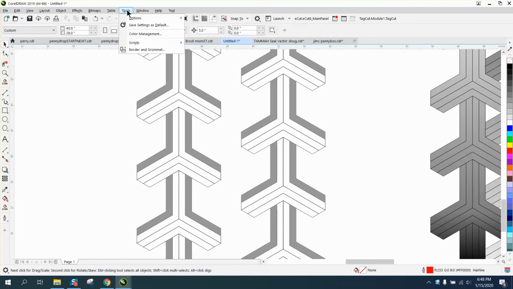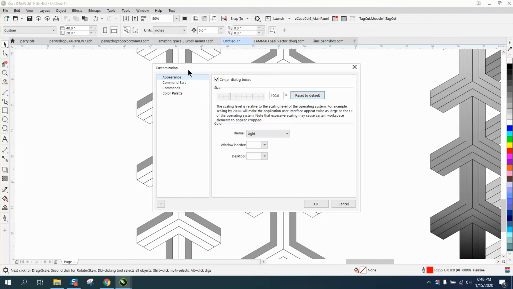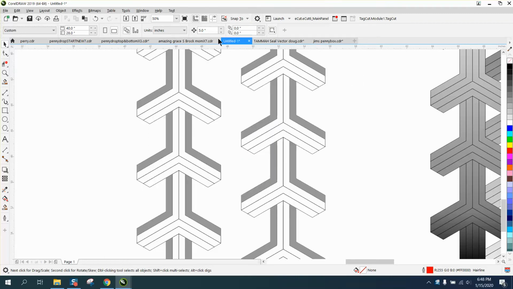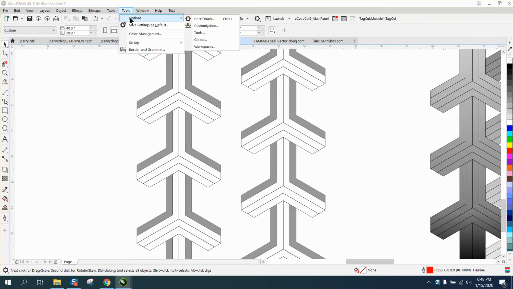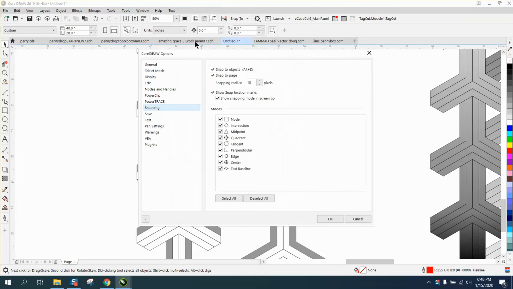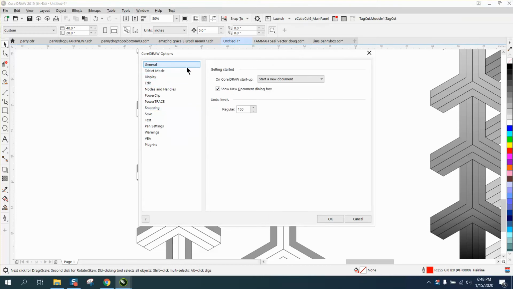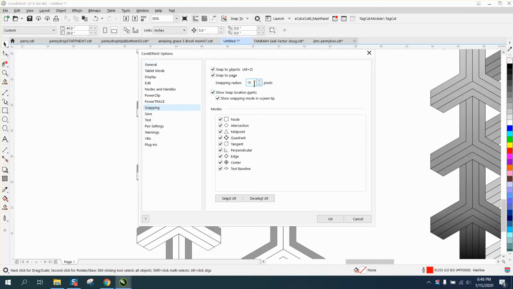And if you go to Tools and Options and Customization, no, I take it back. Go to Tools, Options, Corel Draw, and under Snapping, under the options, you go right here, and mine was set on 10 pixels as a radius. And you can change all your snap tos here. You could have it snap to just the nodes or intersections or tangents, perpendicular edges.